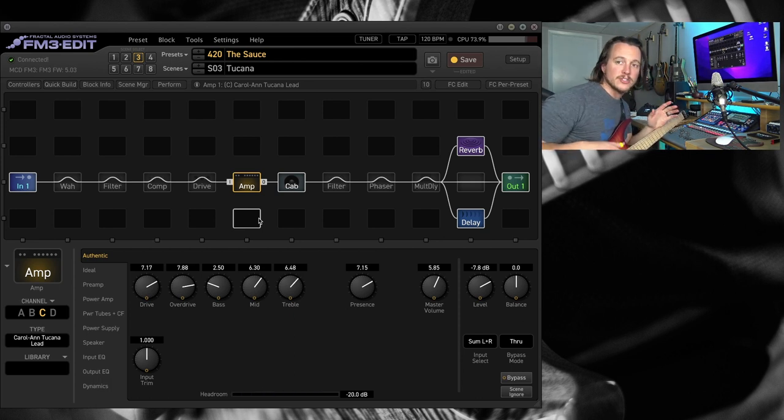And that, to my ears, sounds pretty darn close. Certainly close enough that if I don't want to take my big rack unit with the AXEFX, I can load it into the FM3 and be more than happy.